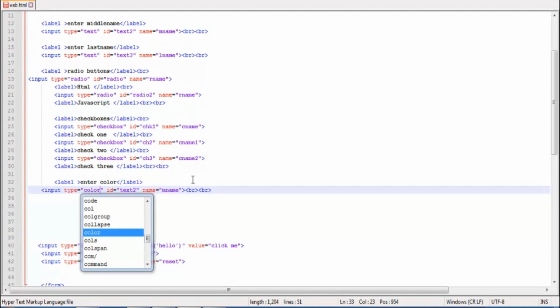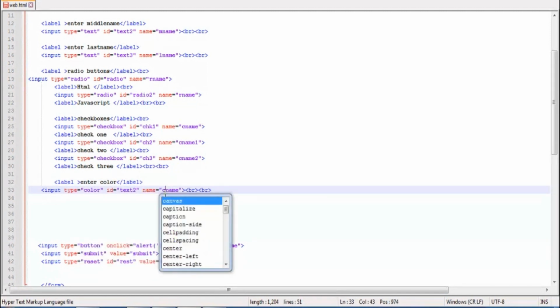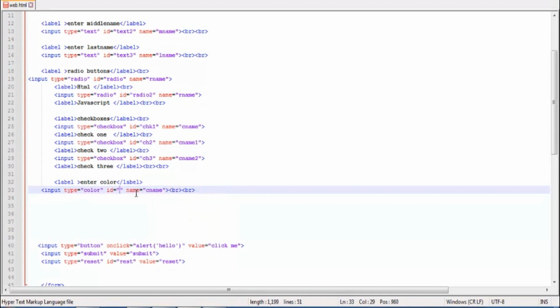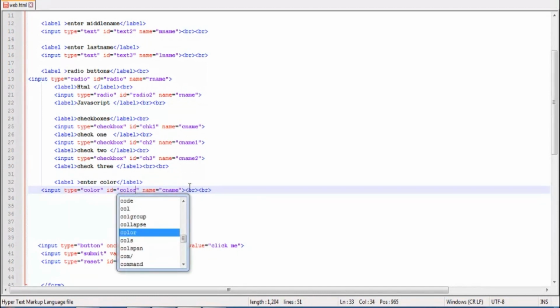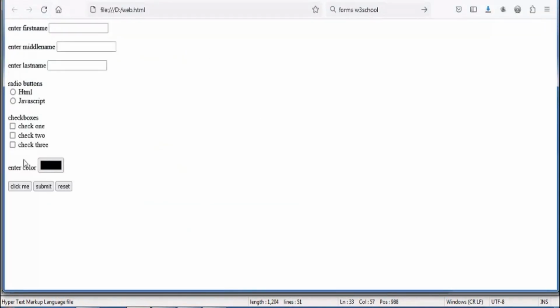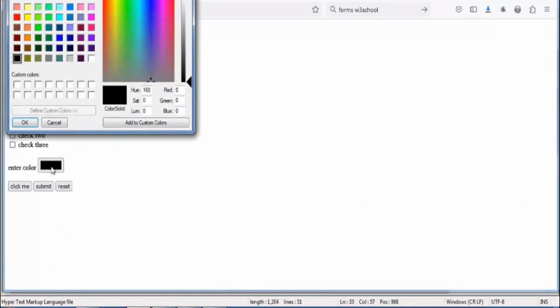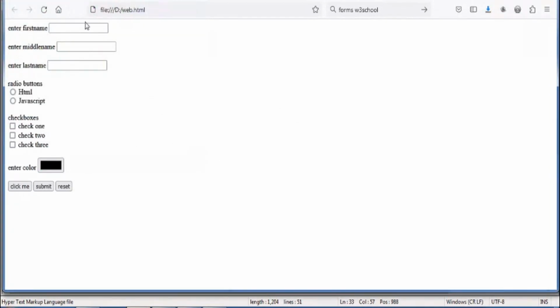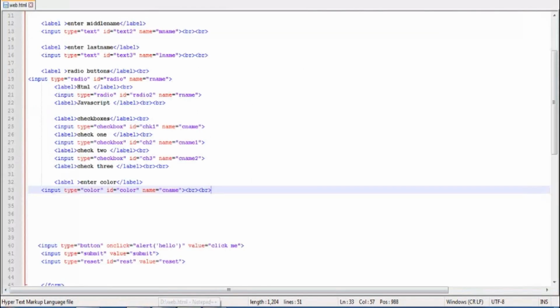If you want to enter color, name equals some C name, whatever you have given, C5 or C3, whatever, C1 color, ID equal color. Okay, that's it. Save it. Enter color. By default, black is showing. If you want another color, choose here. Just click on this black color and you get pink, green. If you want a color input field, use input type equal color.